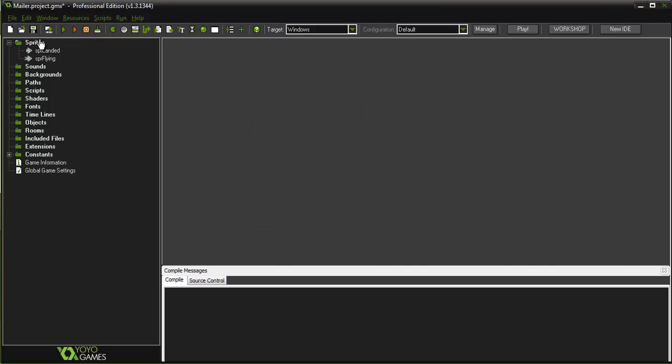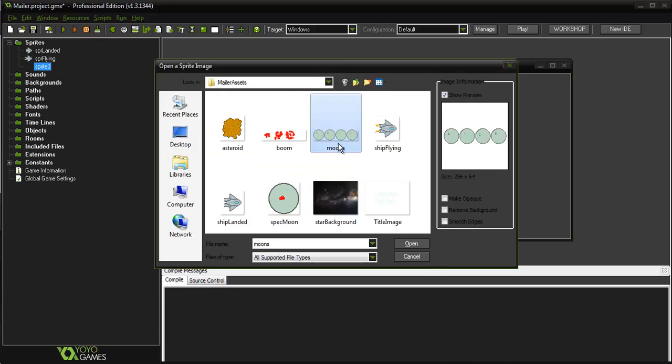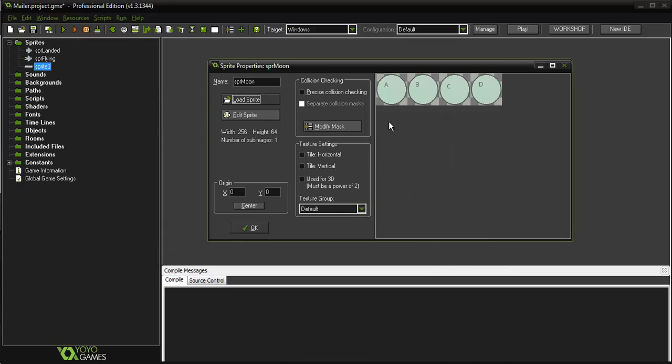Okay, let's add in the moons next because they are a little bit different. In this case, I do not want to use load sprite. I'll show you what will happen if I do this. Don't follow on this one. If I load in the moons directly like this, I get all the moons as a single sprite. That's not what I want. I want to be able to choose between these as different frames.